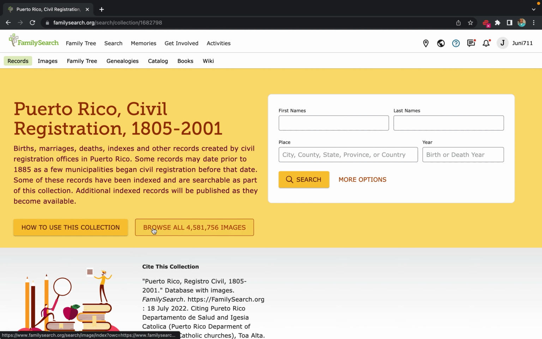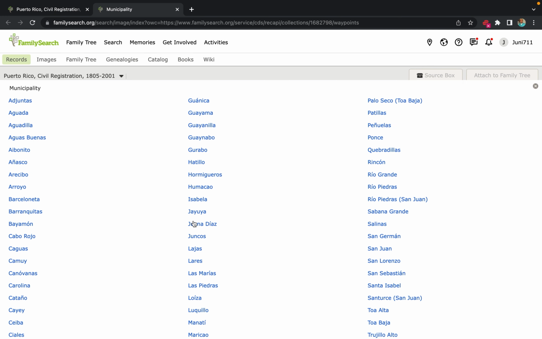You're going to notice right here a tab for you to browse all the 4 million images. When you click on that, you're not going to see 4 million. You're going to see multiple towns. Click on that, and you're going to see all the towns that are indexed. Click on Guayama, because that's where we're going to focus first.